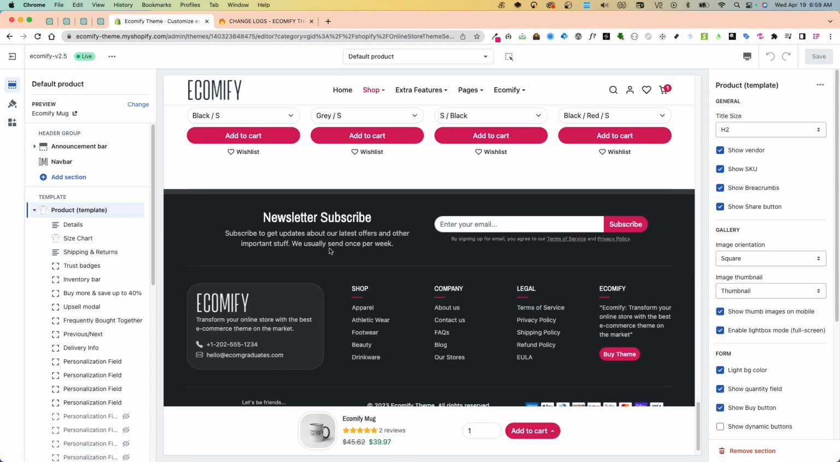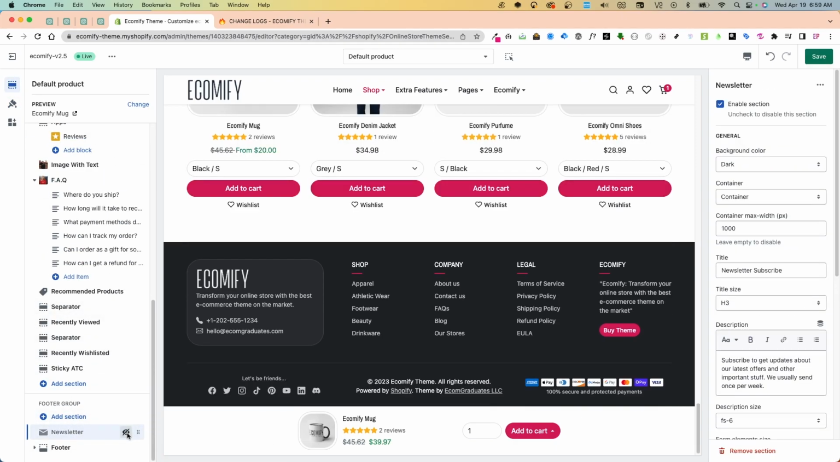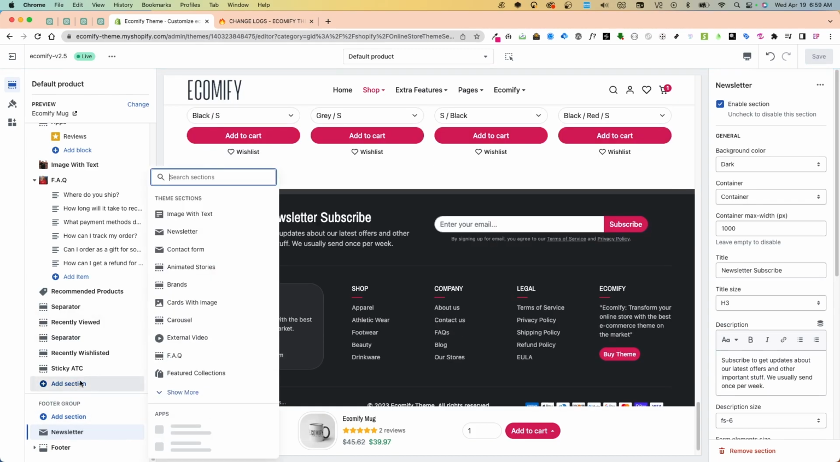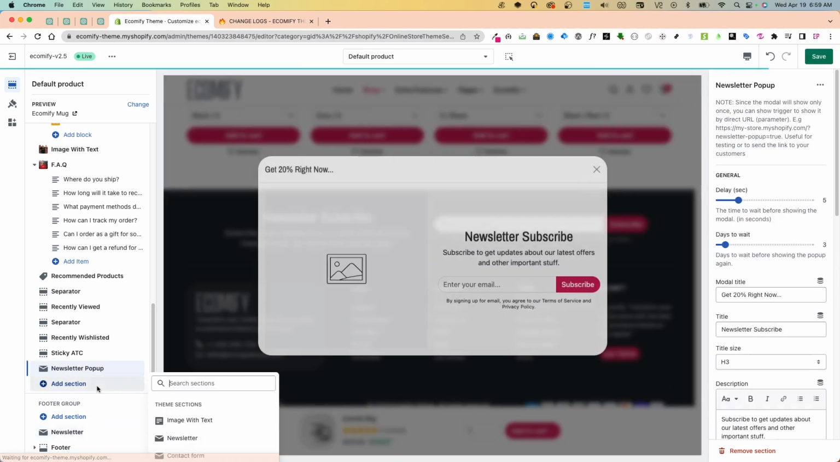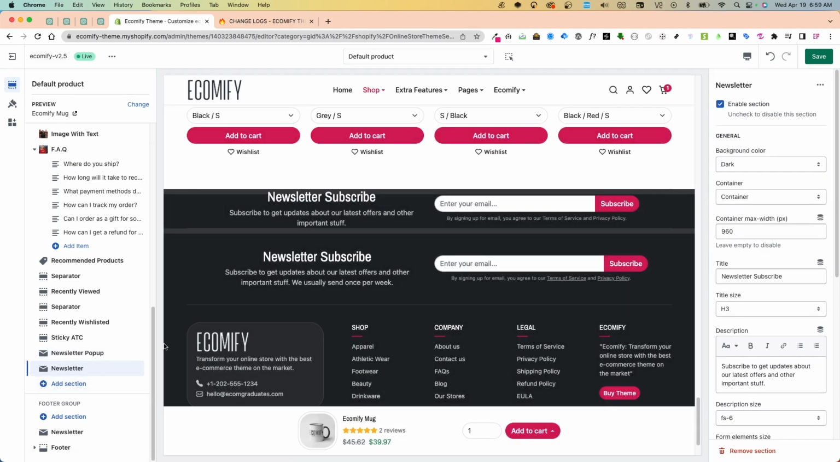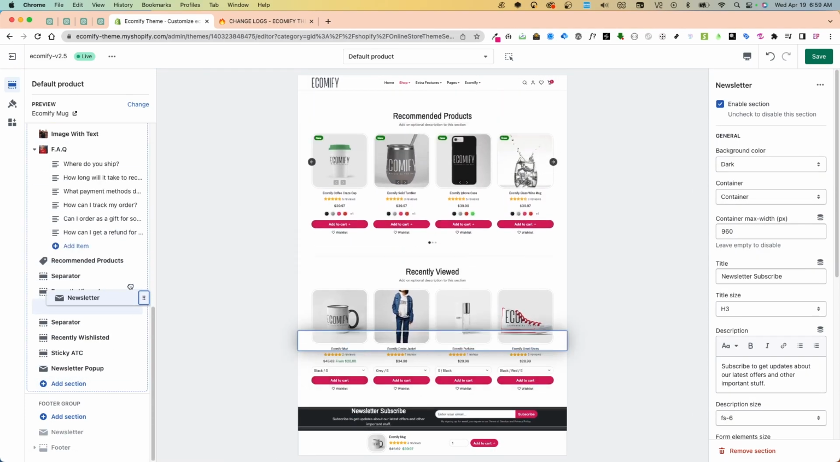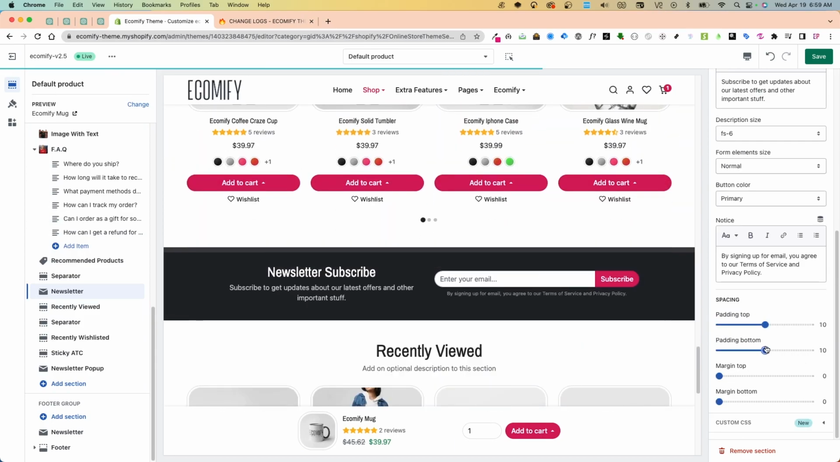As you see right over here, this is a newsletter right over here. You can toggle this on and off and hide this. And then also as a section, we made the newsletter. So we have the newsletter pop-up, and then we also have the newsletter form that you can place anywhere that you would like. And then just remember to add the spacing top and bottom as well. So you have that option.